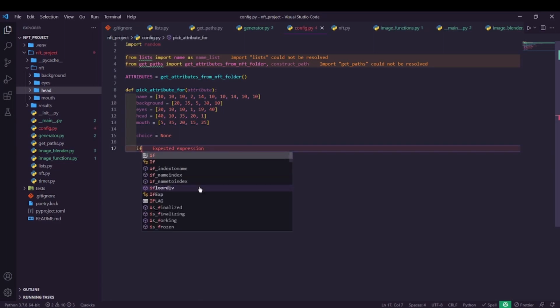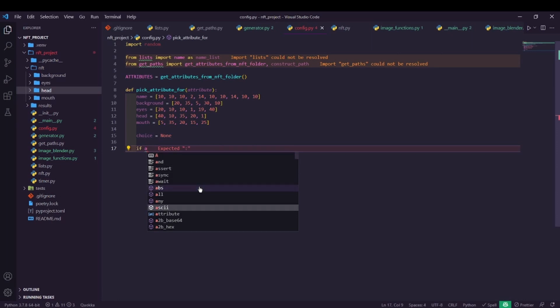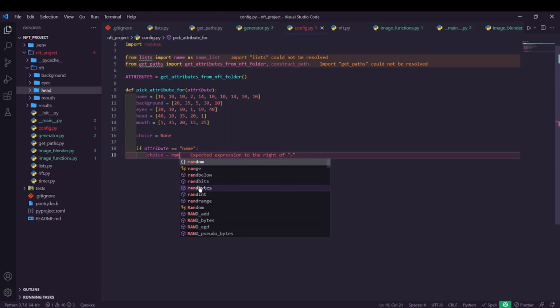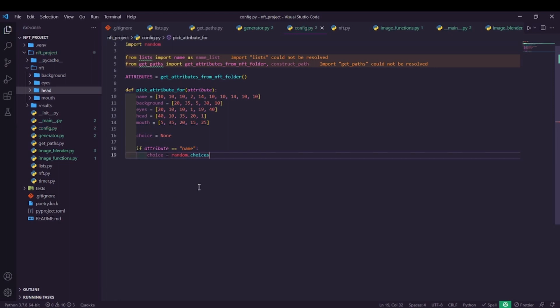We'll check for the attribute that the function is being fed. If attribute equals, first of all, name. Well, then what we want to do is we'll say choice. Oh, okay. Choice equals random dot choices. Right, so it's random choices and not random choice.